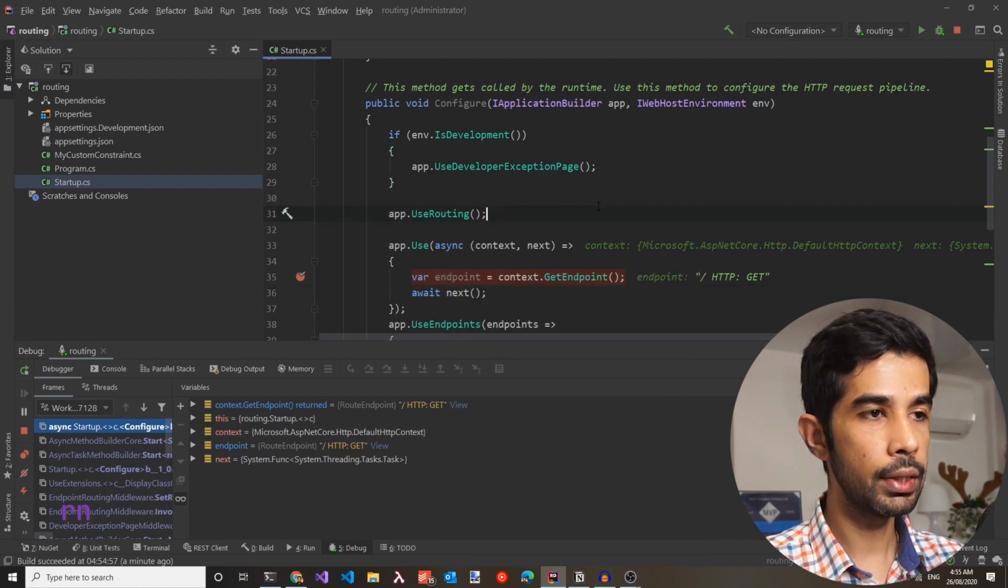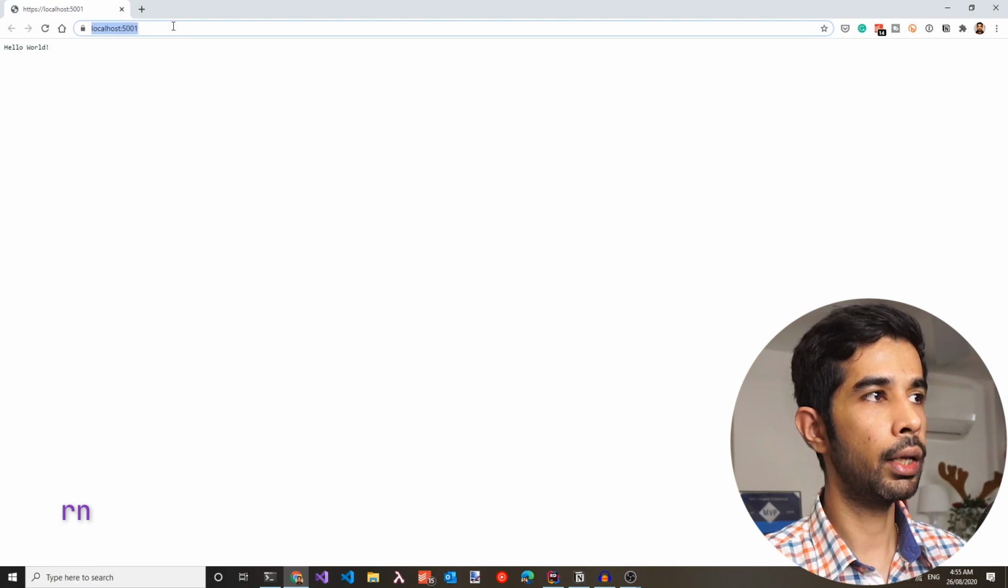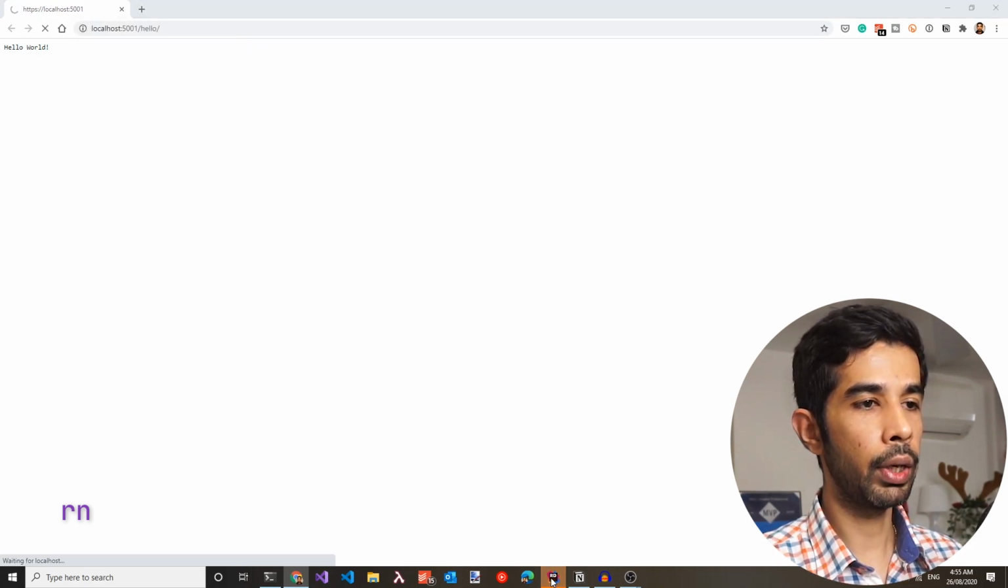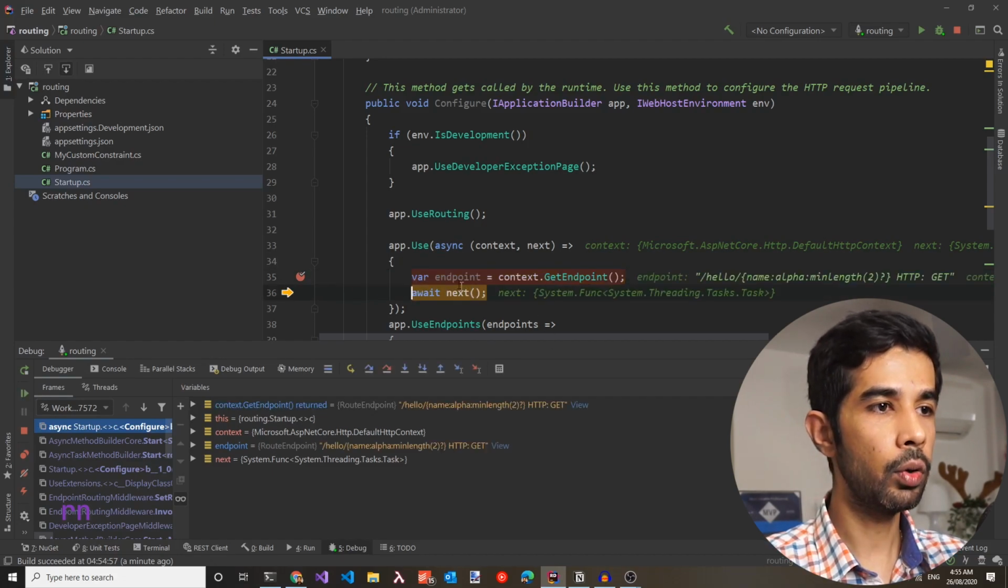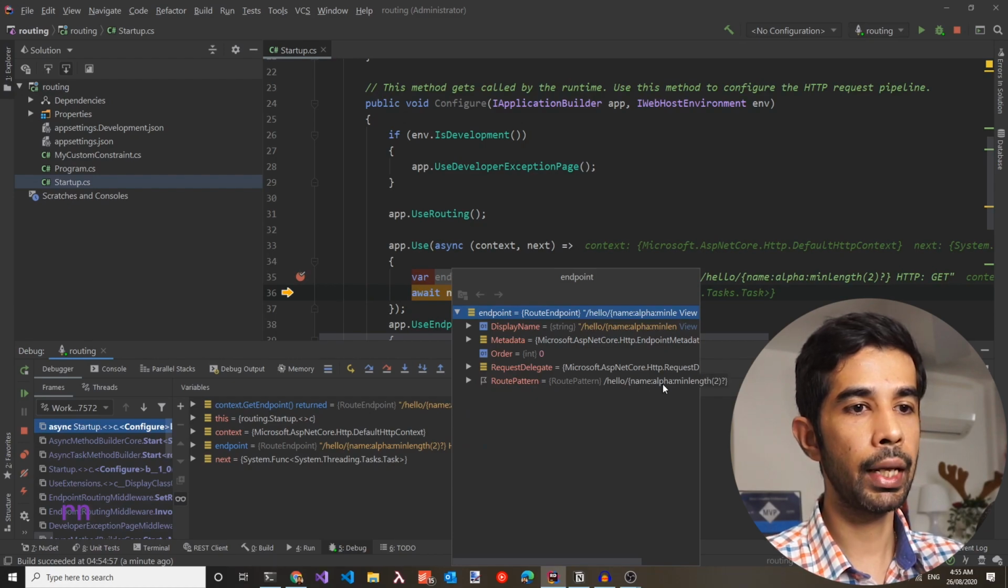So if we leave this and make a call to the /hello endpoint, we are going to see that in there. So let's use the /hello, and this is again going to hit the breakpoint. So let's step over like before, and we can see the endpoint is now representing the /hello/{name} and the minimum length pattern that we had written. This also specifies the request delegate and other information that's associated with it.